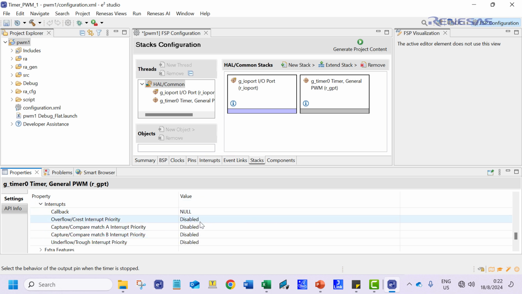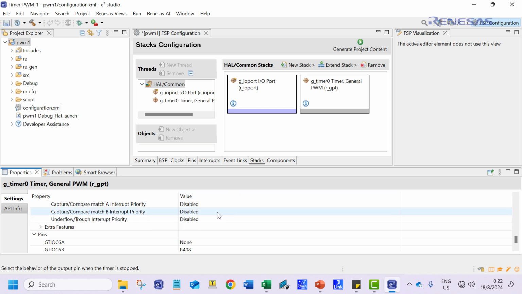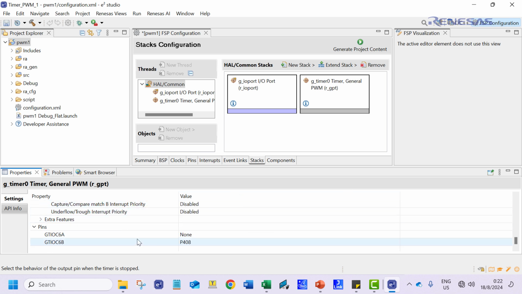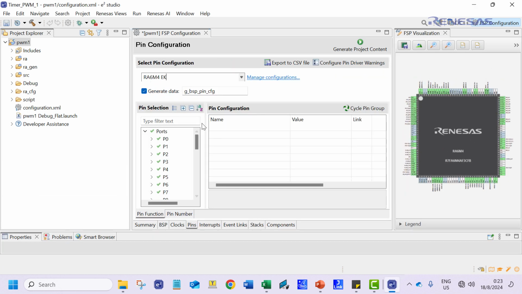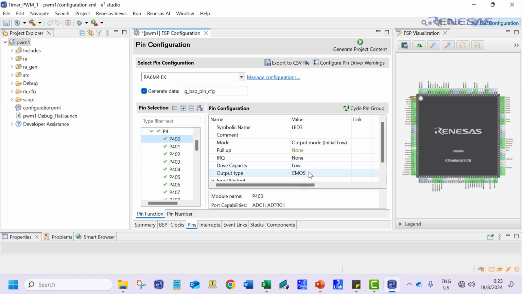Next, we need to ensure that the actual pin number has been assigned to this GTIOCA pin. Since we are using channel 6, the pin is called GTIOC6A. And we can see no pin has been assigned to this. We navigate to the Pins tab. We know that we need to utilize pin P400, which is connected to the red LED, default named LED3. Now, this pin is currently set as a GPIO pin. What we need is to configure it as a timer output pin, so we disable it first.